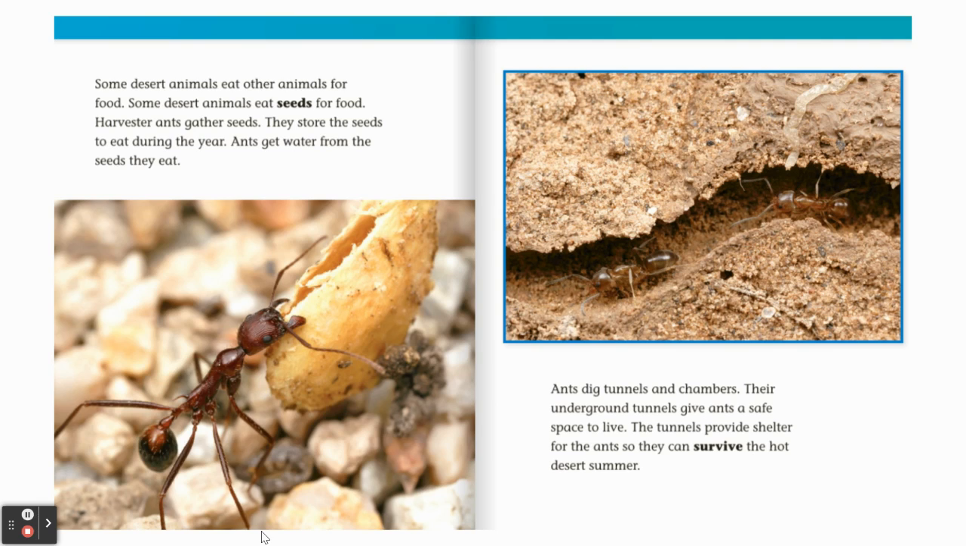Some desert animals eat other animals for food. Some desert animals eat seeds for food. Harvester ants gather seeds. They store the seeds to eat during the year. Ants get water from the seeds they eat. Ants dig tunnels and chambers. Their underground tunnels give ants a safe space to live. The tunnels provide shelter for the ants so they can survive the hot desert summer.